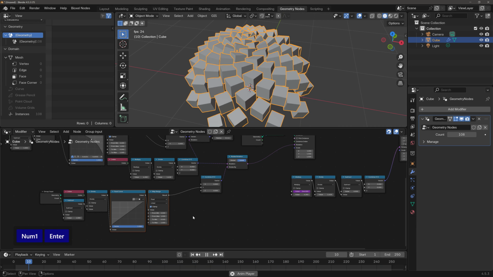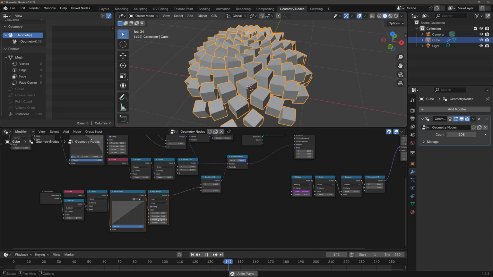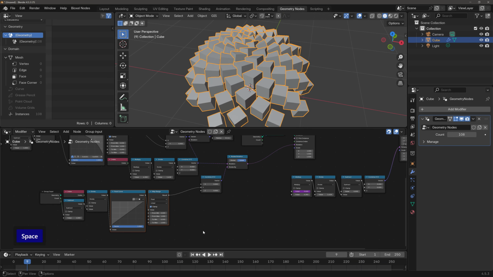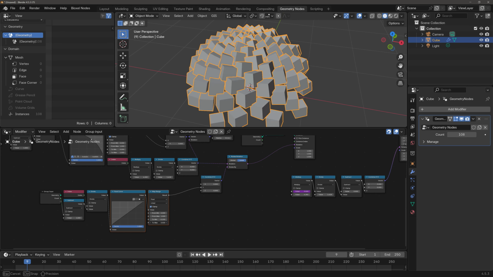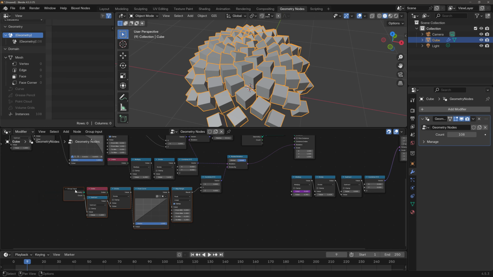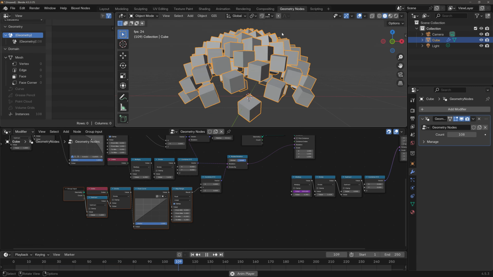So now when I put a value in the map range, it'll rotate the points as they go from the inside to the outside. I'm going to pause it to show that the minimum will rotate the beginning and the maximum will rotate the outer ones. And that should be okay right there. And you can see how the points kind of rotate as they move outward.